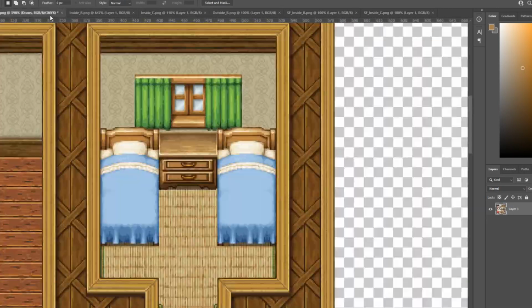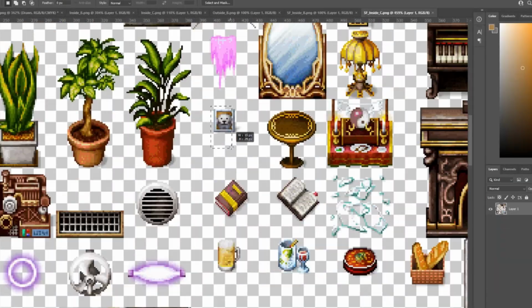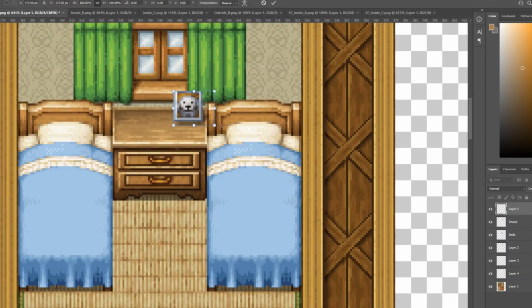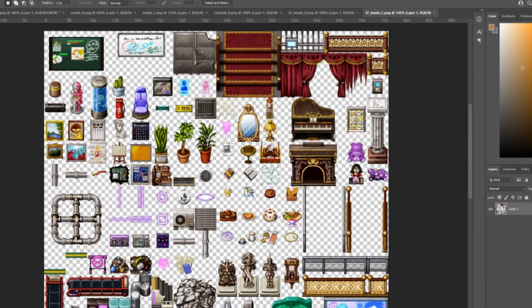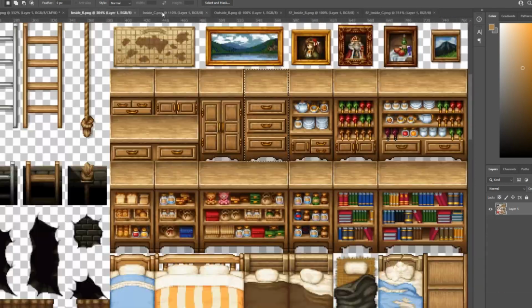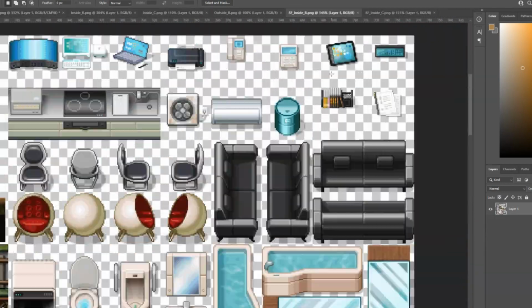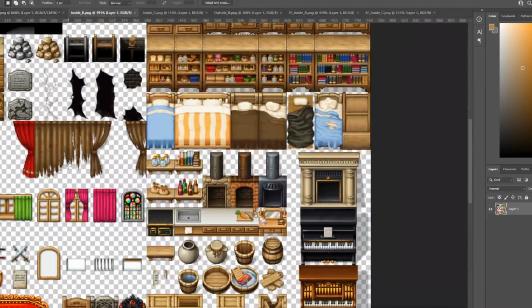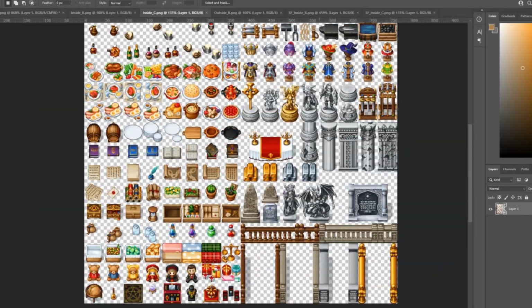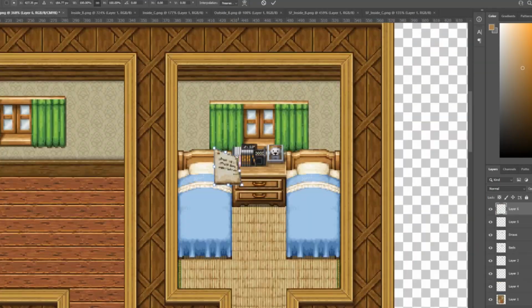All that's left to do now is fill out the rest of the bedroom with clutter. That's things like this cute little doggy picture that I found in the sci-fi tile set, as well as things like bookshelves, notes on the wall, some treasure chests in the corner, that sort of stuff. Just making it look lived in.